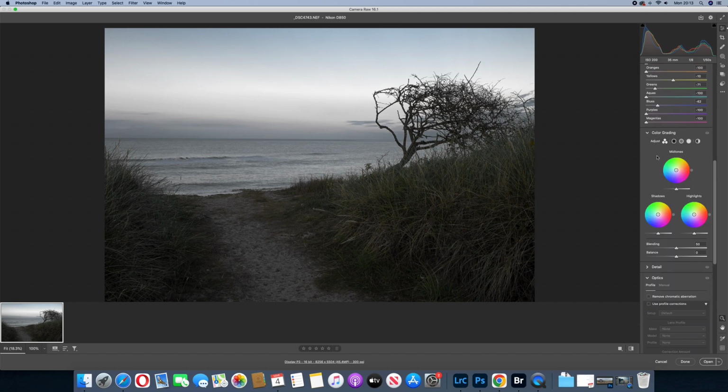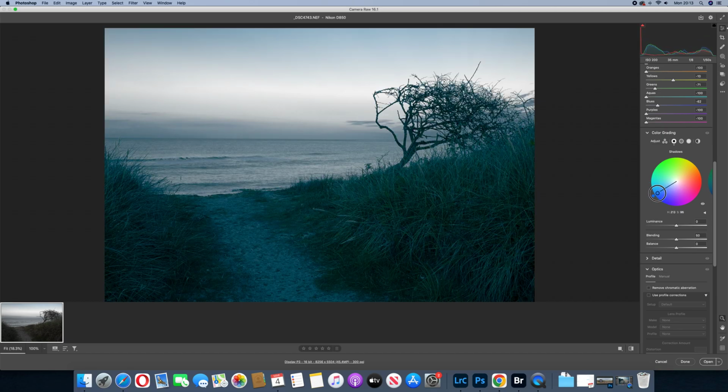Colour grading, a similar thing again to Lightroom, because Lightroom and Adobe Camera Raw are the same program essentially. So I'm going to go to shadows and bring it into the blue. Click shift to get the control line and just add a little bit of blue in the shadows. Then go to highlights and add a yellow orange tone, and add a little bit of warmth into the highlights.